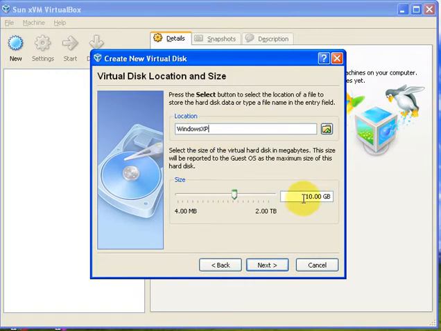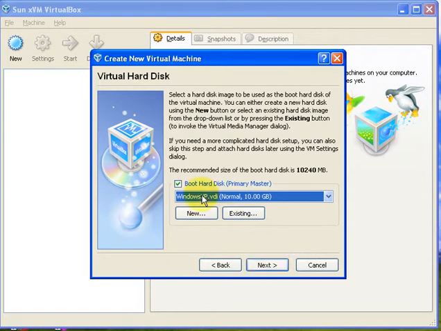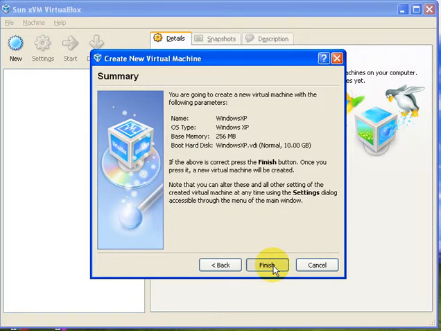Choose how much you want to allocate initially. Now this is not actually the size of the file. The file will only be as big as the files installed on your virtual drive. So your virtual drive will start out just a few kilobytes. When you install Windows XP it will become a lot bigger, but just leave 10 gig for the sake of this tutorial. Finish. Okay, so yes, we're happy with that. That's our primary master. Next and finish.